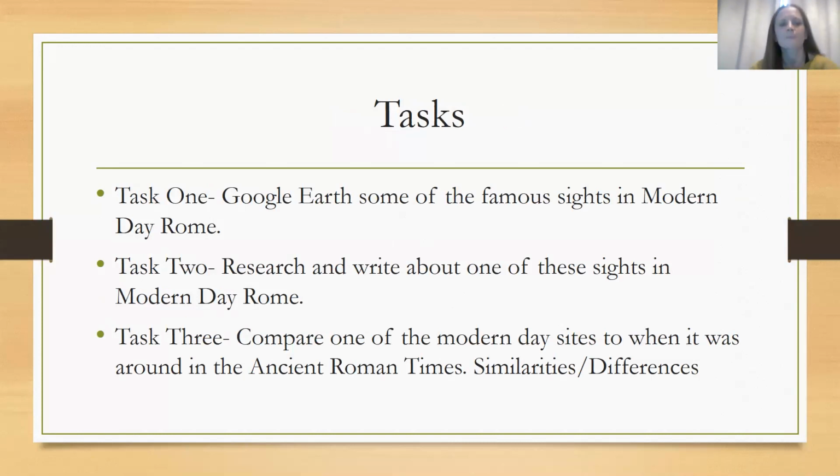Task 2, research and write about one of these sites in modern day Rome. So I would like you to research, choose one thing that you would like to research and write a little bit about it and what it was used for. So if you were to write about the Circus Maximus, you could tell me about the chariot races. You could tell me what the chariot races were for. You could tell me what it looked like, maybe how long it was.